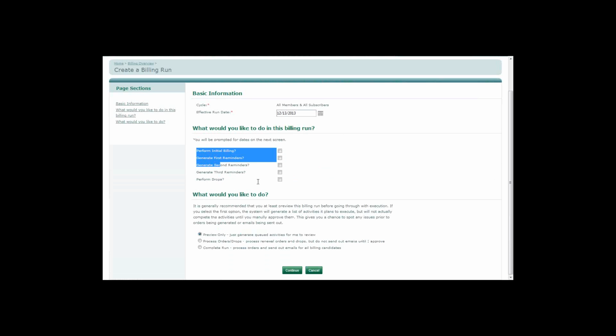Okay. Now in the billing run, I can do a number of different things. I can do the initial billing, which is what most of you have been doing up until now. I can do first, second, and third reminders, which are based on dates, and I can perform drops. Okay, so drops are what actually go and terminate the membership.